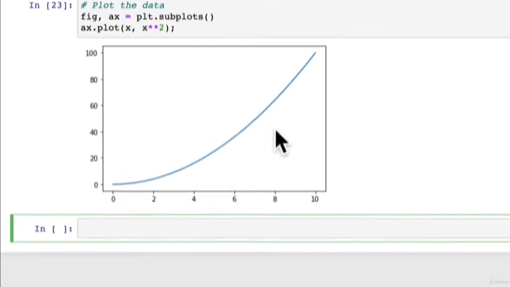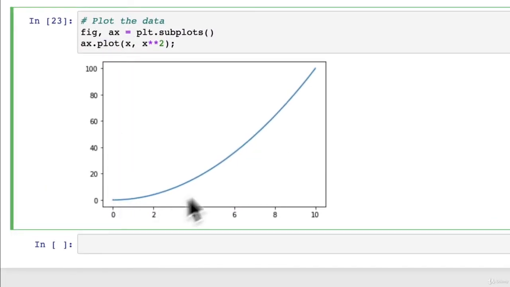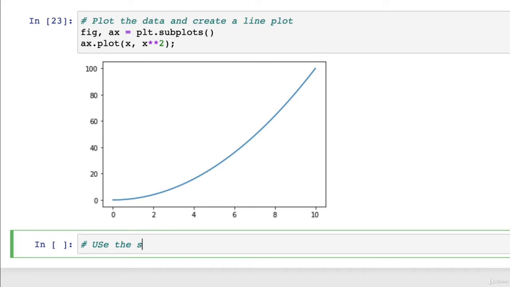So the default here in Matplotlib when you call plot is a line plot. This is a line plot. So, and create a line plot. There we go. Now, use the same data. Let's create a scatter plot. Use the same data because these are the most common types.